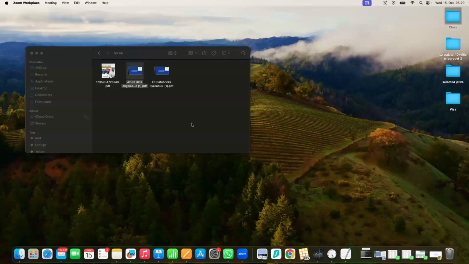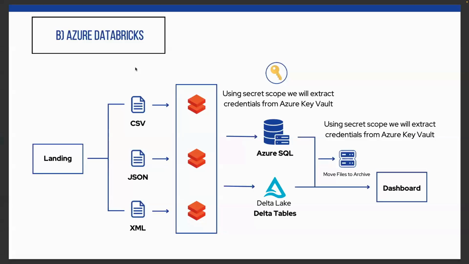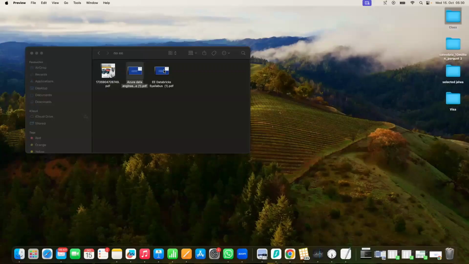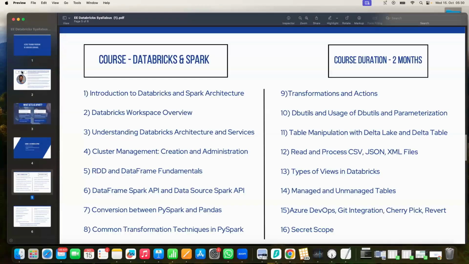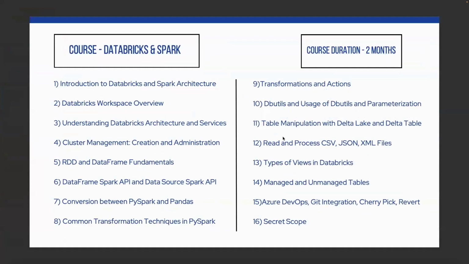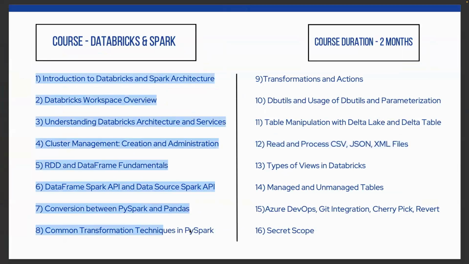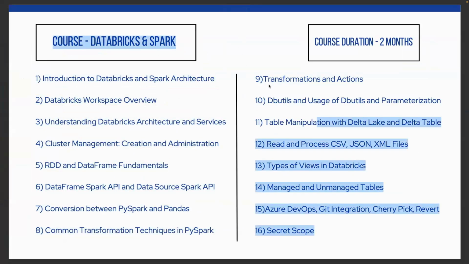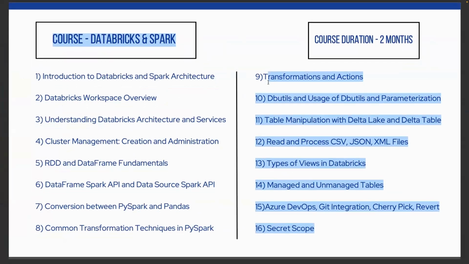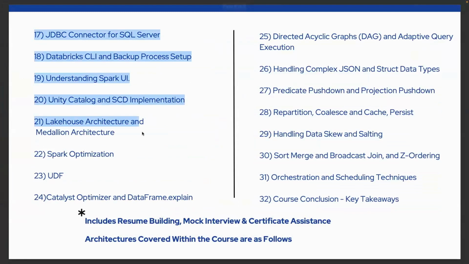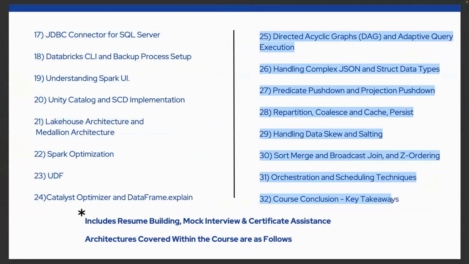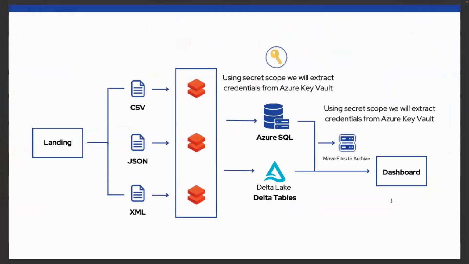So Databricks would be the second one, yes. In that we will cover Databricks and Spark only, in a detailed manner. About 10 to 15% of the syllabus is present in both, but the rest is different. Here we'll cover Databricks, RDD, DataFrame API, then dbutils, how to process different files, views, managed tables, unmanaged tables, Git integration, then Unity Catalog, Spark UI, Spark optimization topics, and then we will do two projects. One is this one, and another is this one.